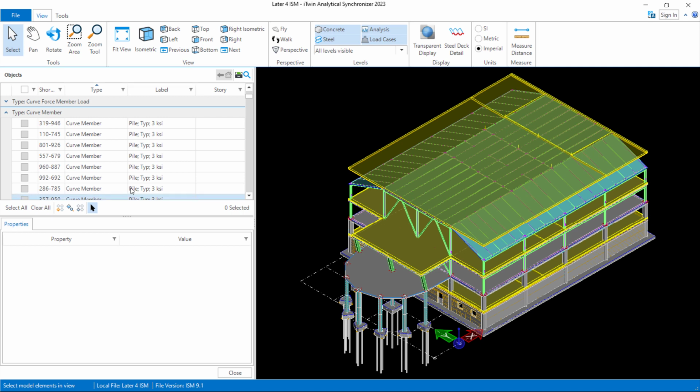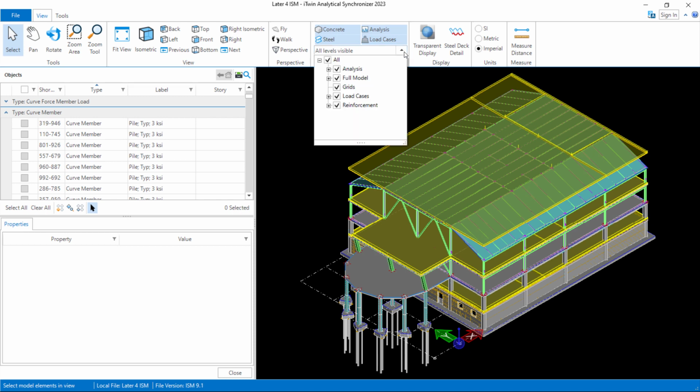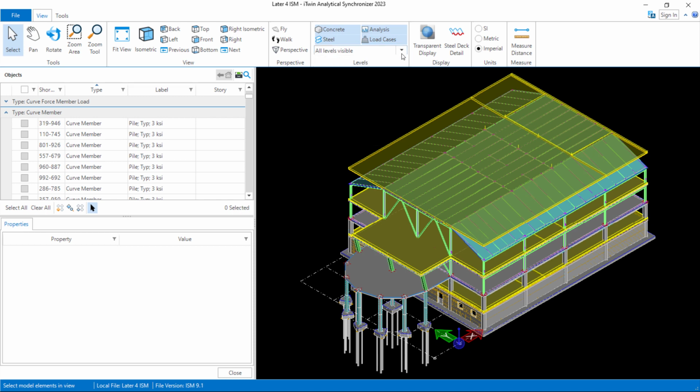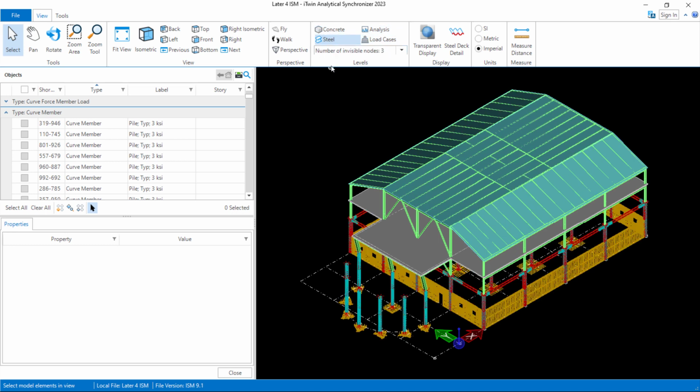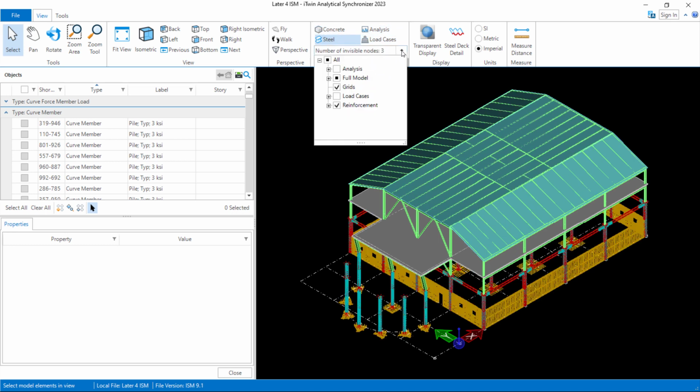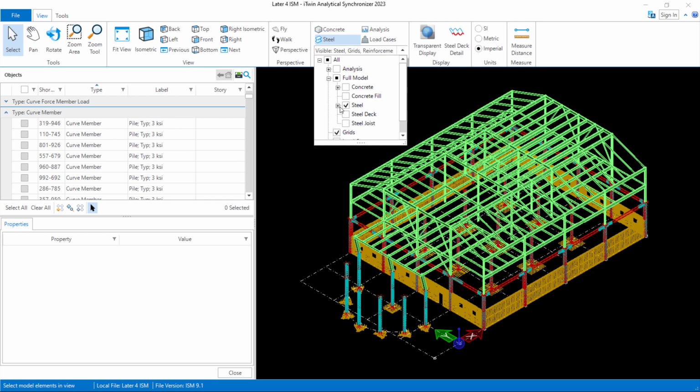in the ribbon toolbar. So if I were to take a look at this levels area, I can see that all levels are currently visible. If I was interested in only taking a look at the steel levels, I can turn off the other levels for simplicity. In addition to that, I could take a look at each of these levels and decide if there are certain aspects that I don't care to see at this present moment.